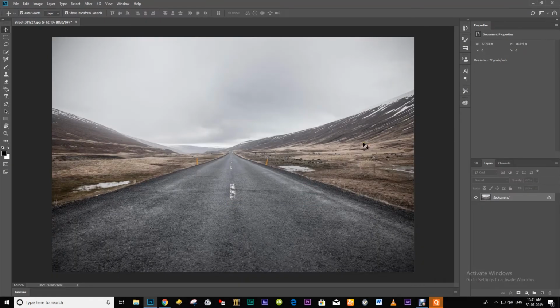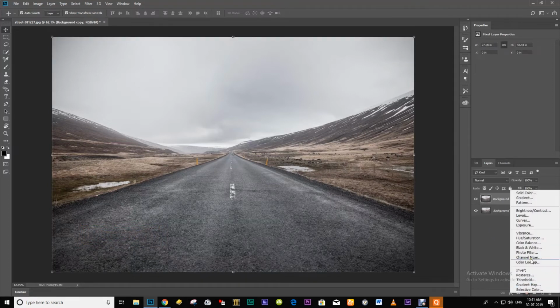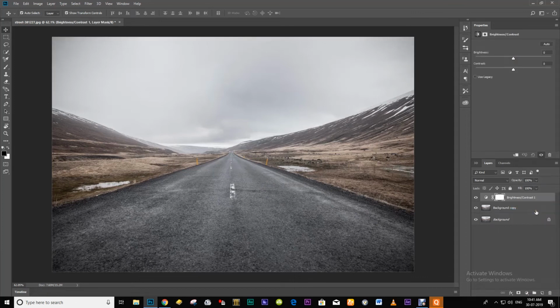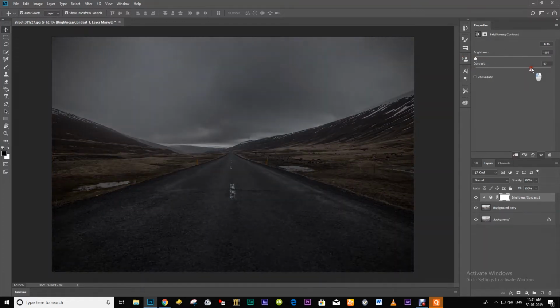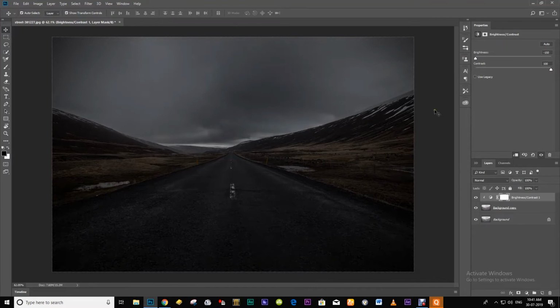Here we are in Photoshop CC 2018. Guys, take an image which is shot in broad daylight like this one. We are going to turn day into night. For that, create a new adjustment layer, brightness and contrast. Bring the brightness all the way down to minus 150 and contrast to plus 150.